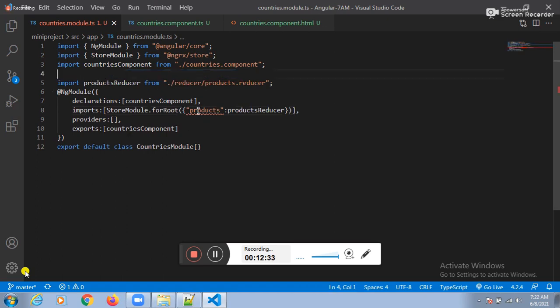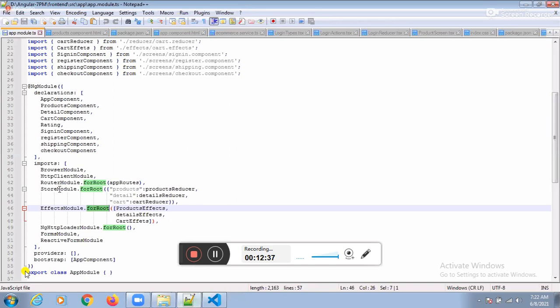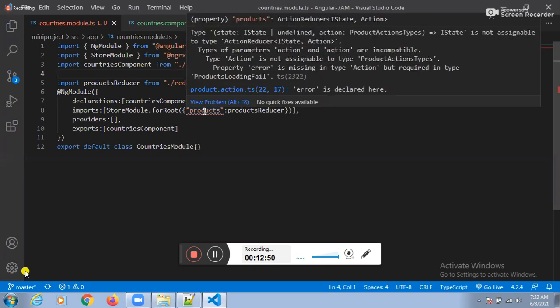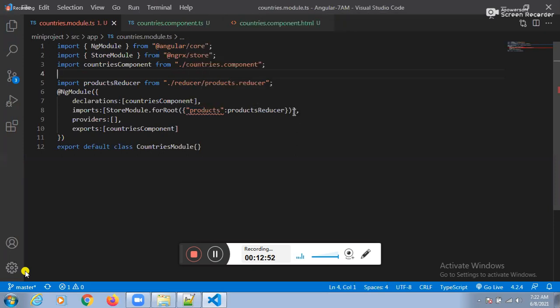Fine. Here we got some error. Check the syntax, guys. Store module dot for root. For root of what is the key? Products reducer. But it is showing the error here, but we will verify that error and see why we are getting it.